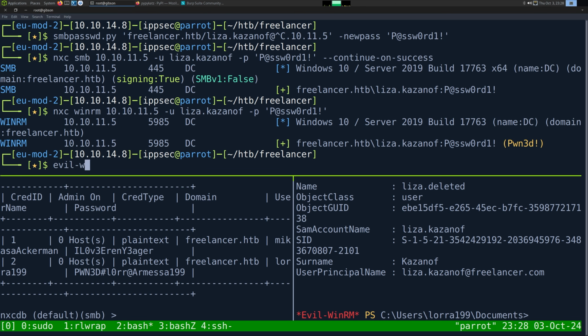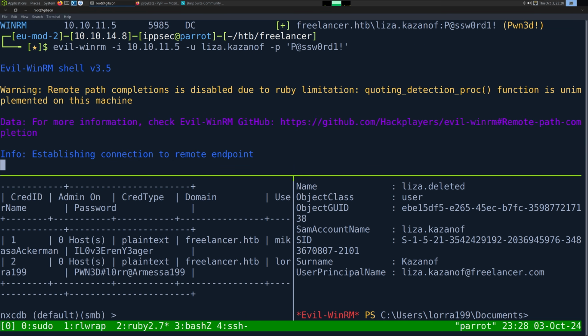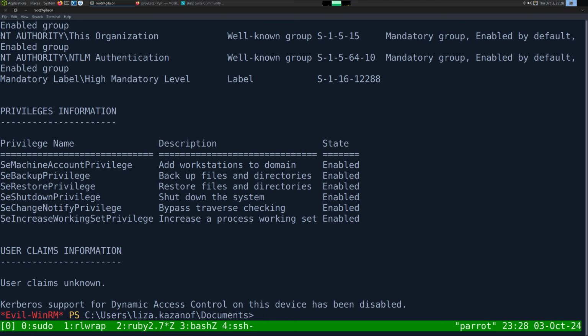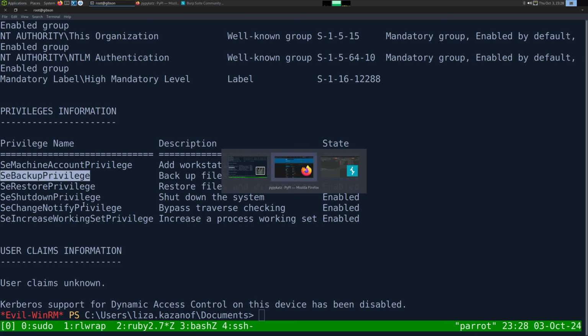So let's do evil-winrm -i 10.10.11.5 -u Liza Kazanof -p password 1. And we get in. So let's do a whoami /all. And we have the SeBackupPrivilege. We have a few of these, like SeRestore, Backup, whatever. But this is the dangerous privilege.